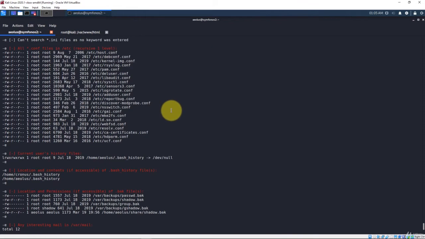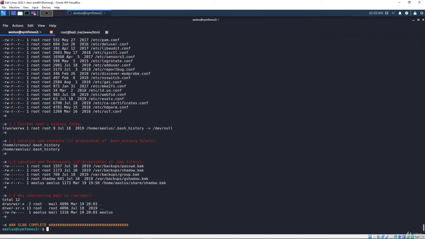Okay. I see a password.back file that I cannot access because it's owned by root. I see the shadow.back file that we already have. All right. So we didn't see port 8080 in the nmap scan. Let's open up a browser to check if we can access this port.